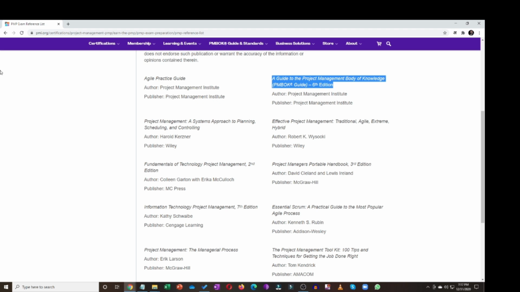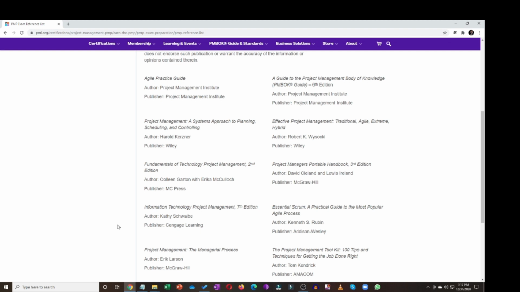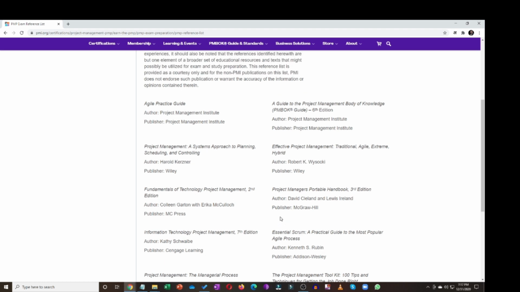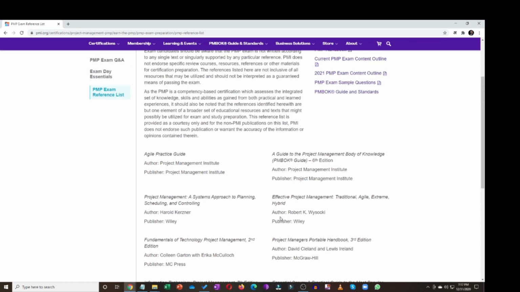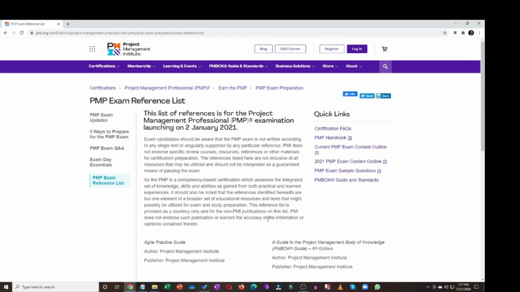We don't have exact dates, but they have mentioned a lot of books here, which you can find on the PMC Lounge website as well, pmclounge.com/resources. We have also listed all these books that PMI is recommending, and we have listed some books that we are recommending as well for the new PMP exam. So check that out. This is the last thing that I wanted to cover, the fourth thing that I wanted to cover as part of this video.